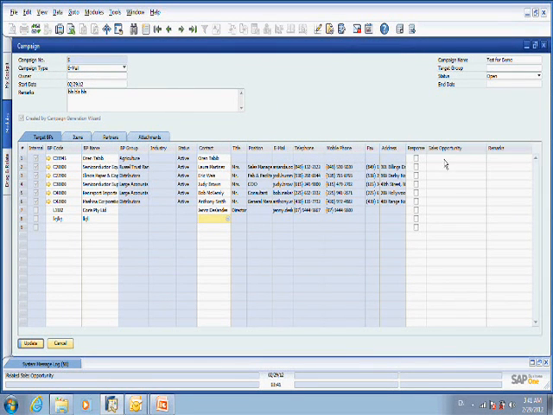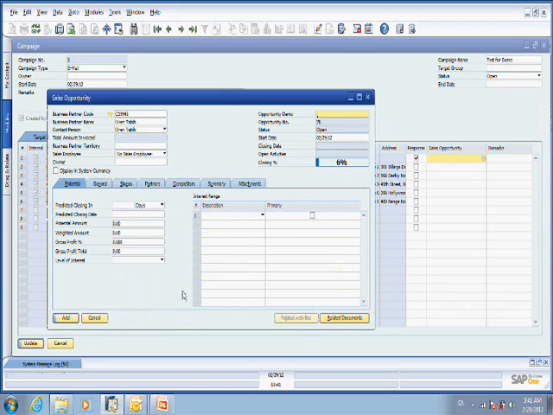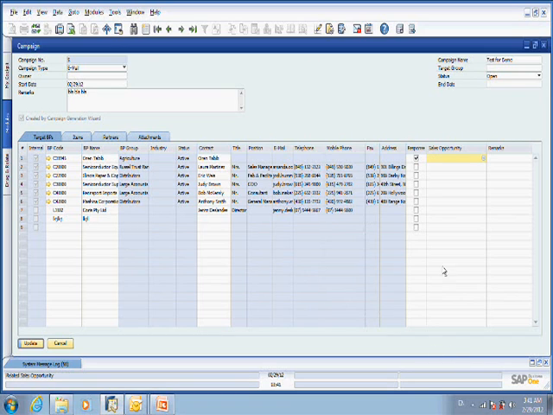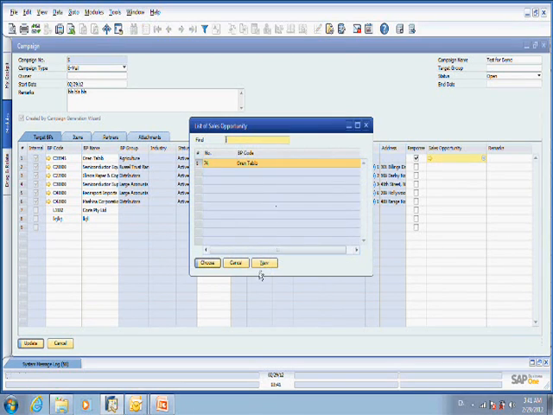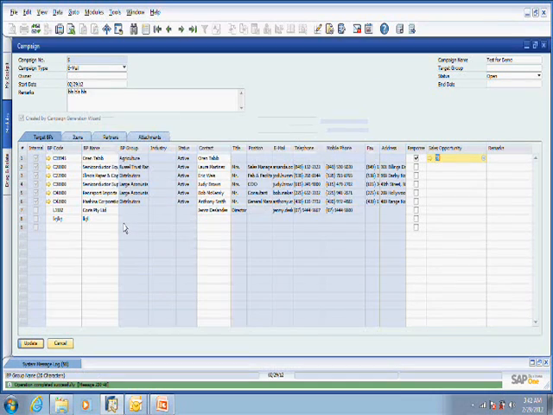So from here on I can see and say, did I get a response, did I not, and create from here actually a sales opportunity. So I can go over here and link that to a sales opportunity or create a new one. I can link it to an existing sales opportunity, or again create a new one from here. So I can say that it will be closing in 30 days and the potential amount is $1,000. And all kinds of remarks.